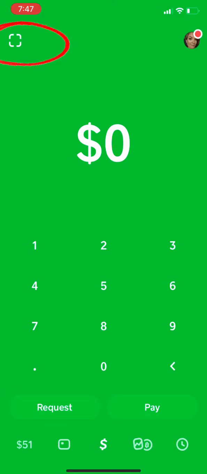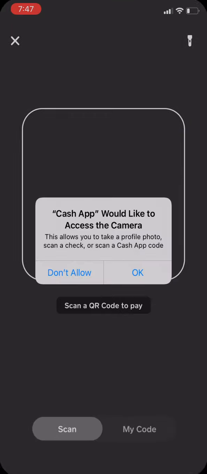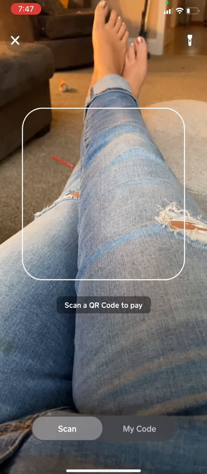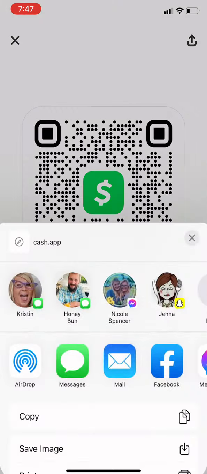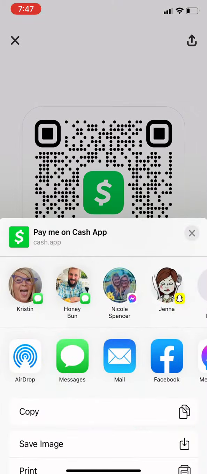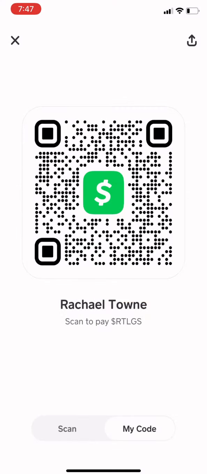Then we're moving to Cash App. So hit on the upper left-hand corner, yes, allow access. You're going to hit my code on the bottom. There's your code, save it, save image, allow it to access your photos, and you're done.